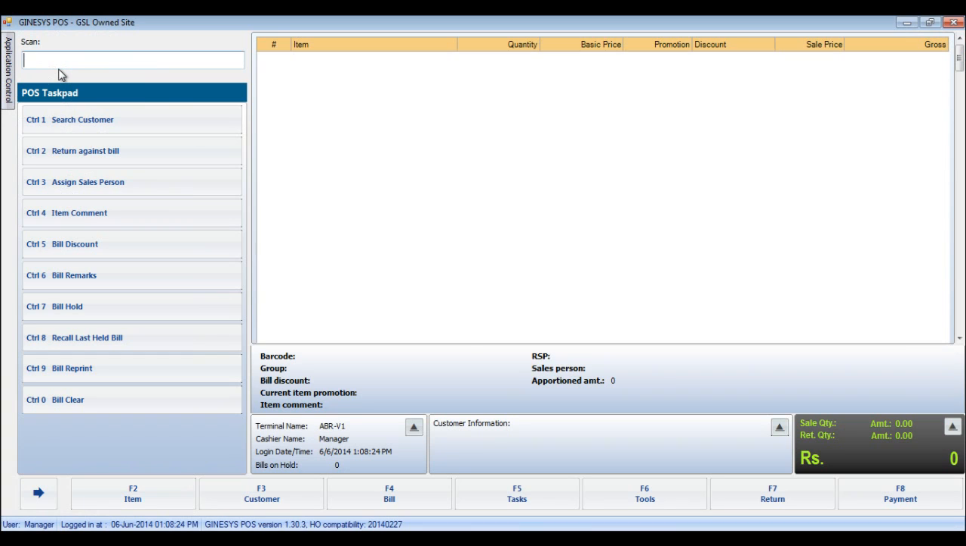Even if you are not having a multi-shift POS operation, it is highly recommended that each cashier works in his own session by creating a session when he logs in and closing the same when he is leaving the terminal or till. GINESYS POS does not allow any financially sensitive operation in the POS unless a session is created. We will now see how to create a session.